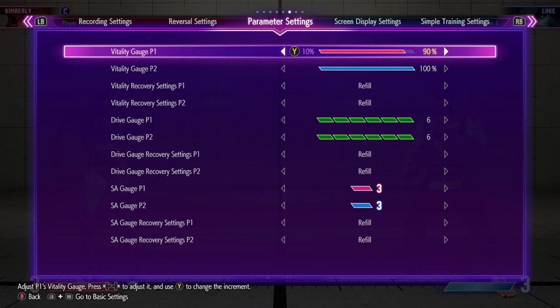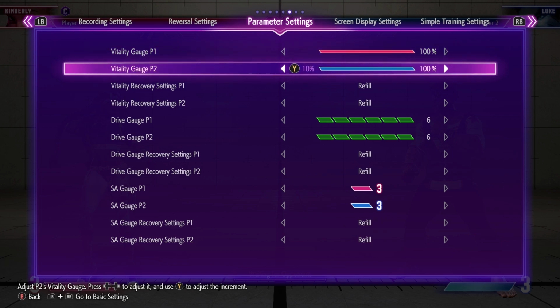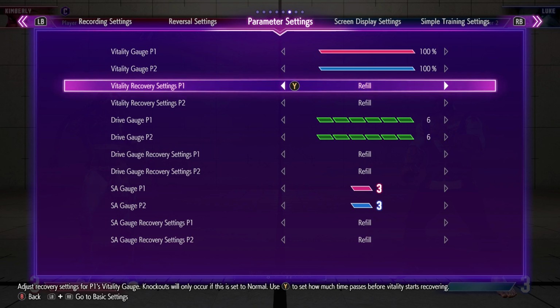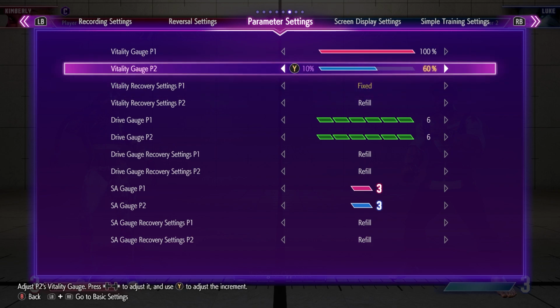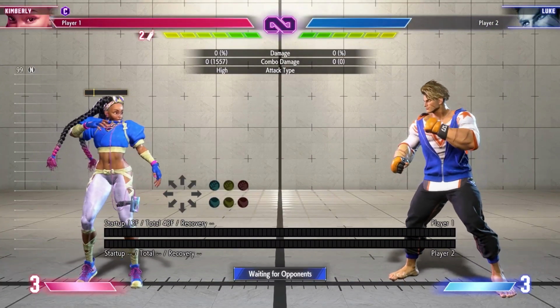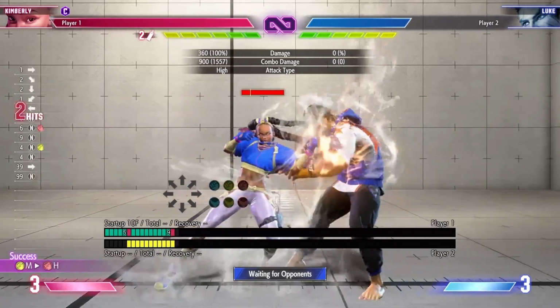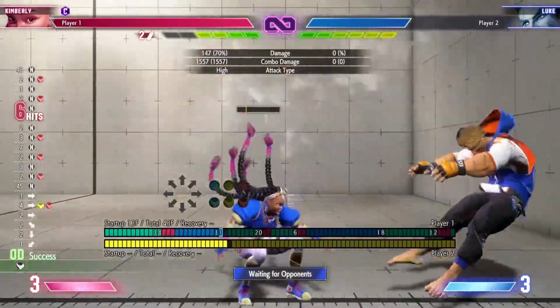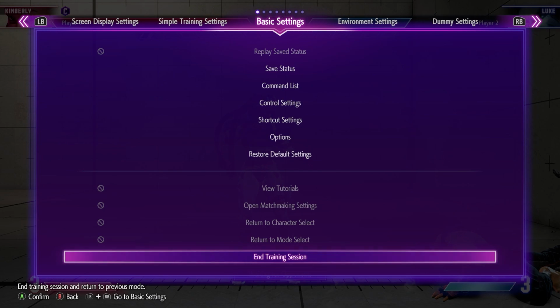You can change how much life you have here in increments of 10%. You can change how much life the CPU has. You can change whether or not the setting actually refills or if it stays exactly where it is. So for example, if I set it to fixed at 50%, no matter what I do, as you can see, their life stays at 50% the entire time.